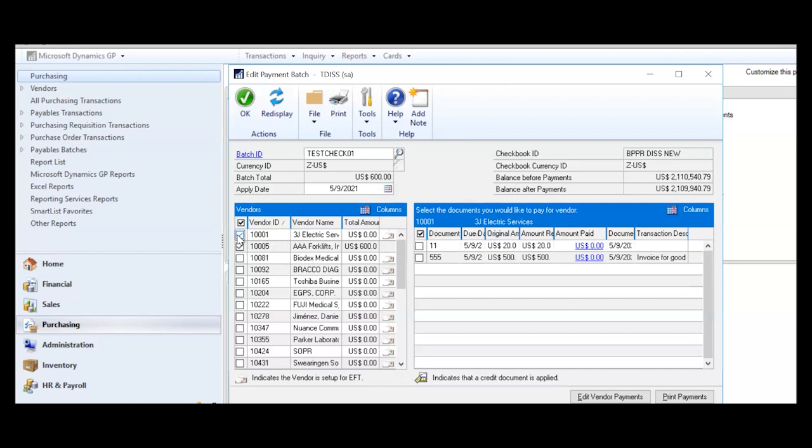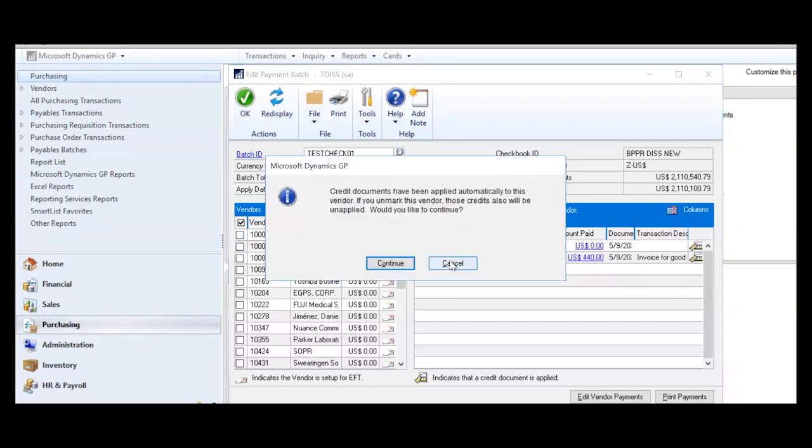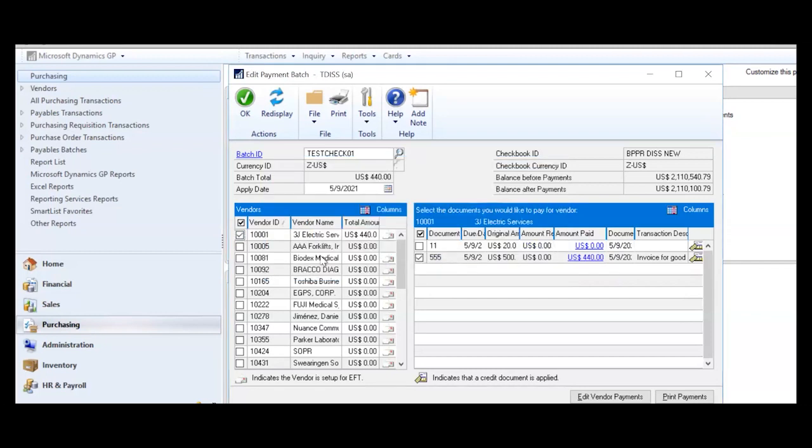You can also select additional vendors. This one would have been the vendor that we would have also created within the system. This vendor has an amount remaining of $600. You could also choose to pay an additional vendor in the system as well.